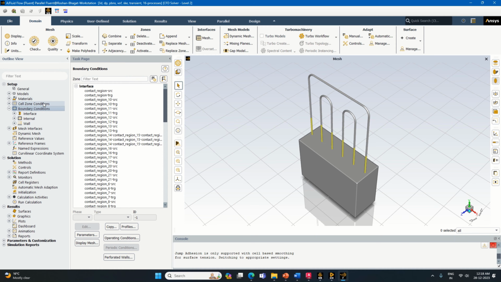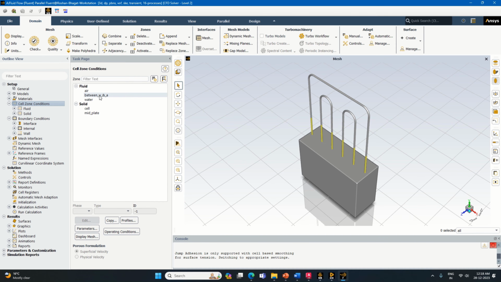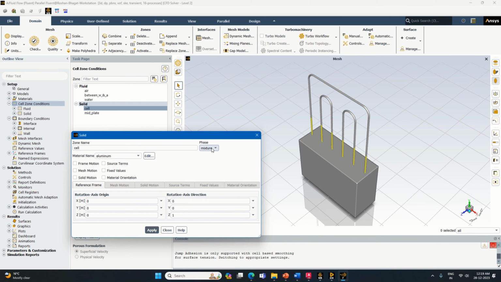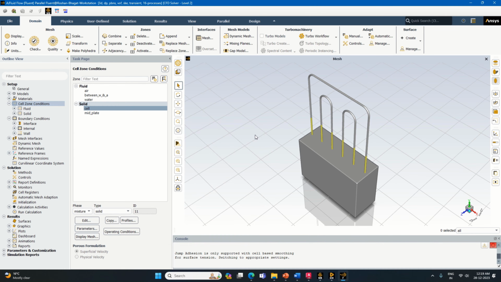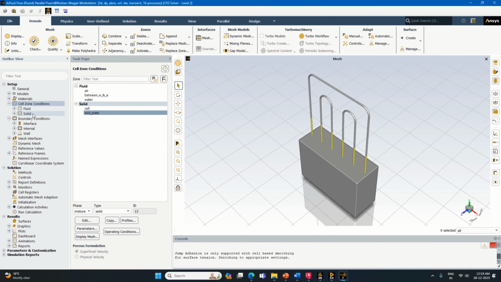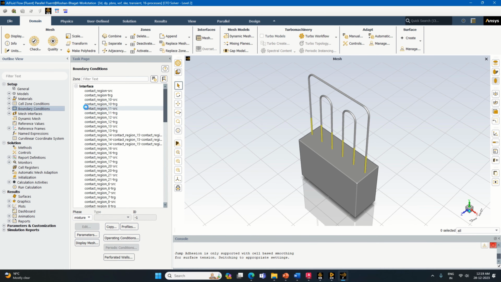Cell zone conditions: the cells they are made up of, you may select as nickel here. Nickel, make it this one. I will say copper, then close here. Then boundary conditions.